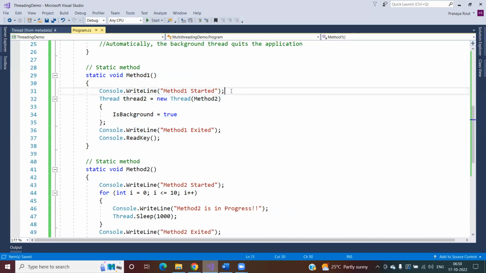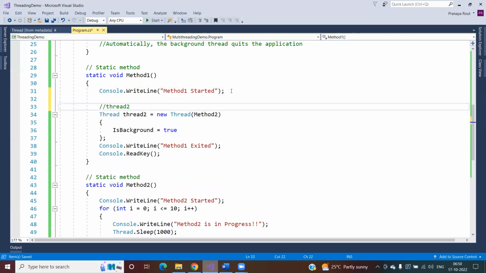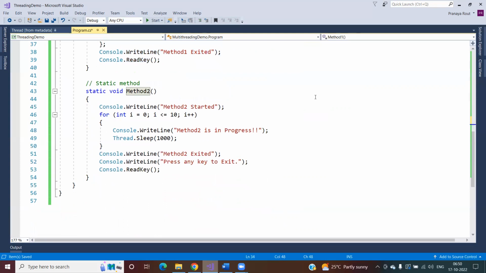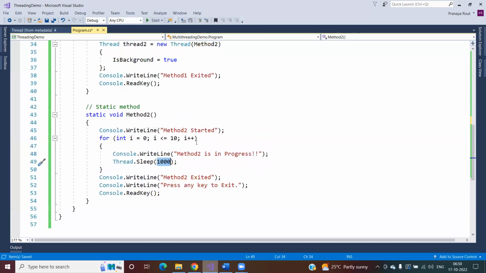So this Thread 2, it is a background thread or foreground thread? Background. Why? Because we have made this background property to true. And this is a background thread, and this thread calling which method? Method 2. And in this method, you can see I'm using a loop which will execute for 10 times. Each time the loop will execute, it will sleep for 1 second, right?